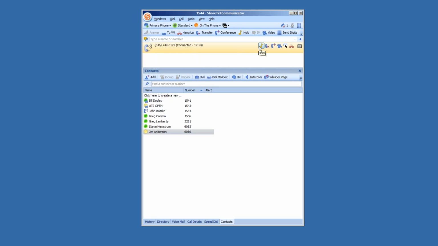Now to the right of that, you do have options to choose. You can place them on hold, transfer, conference, and hang up. Depending on what options you have, you probably won't have video or instant conference. So really just hold, transfer, conference, hang up, and then call details.